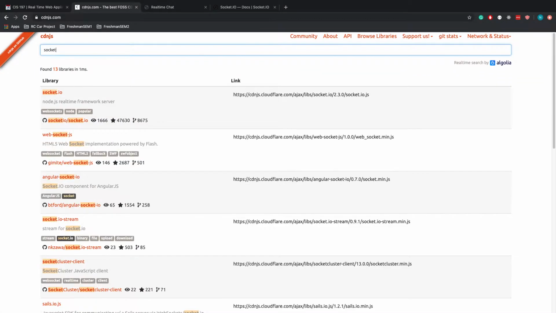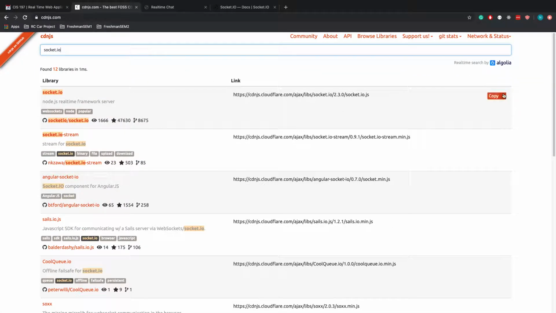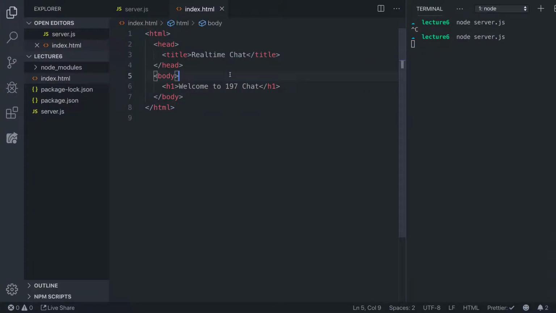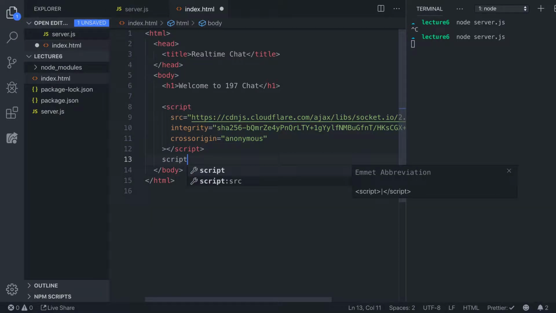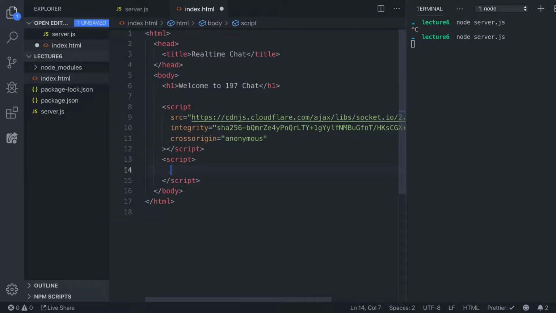cdnjs.com, pretend I'm coming here for the first time. Oh, I was looking for this package, and then I go ahead here, copy the script tag back here, and we can just paste in the script tag. Okay, and then now I actually have access to the IO constructor.